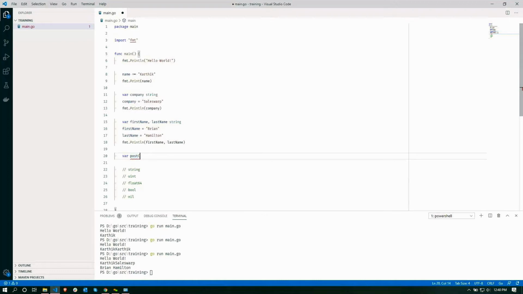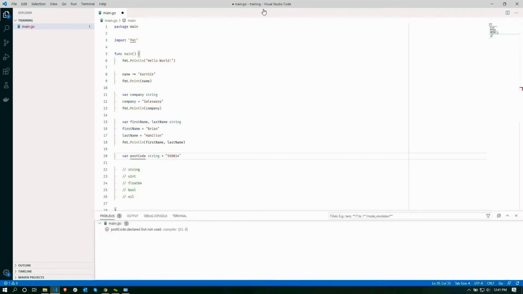So let's say I have postal code and we are expecting this to be a string, and all we need to do is just give an equal. I'm just trying it out. I have not tried this in a long time. I think it should be like this, or maybe not sure if this is going to work. Yeah, so this is working.